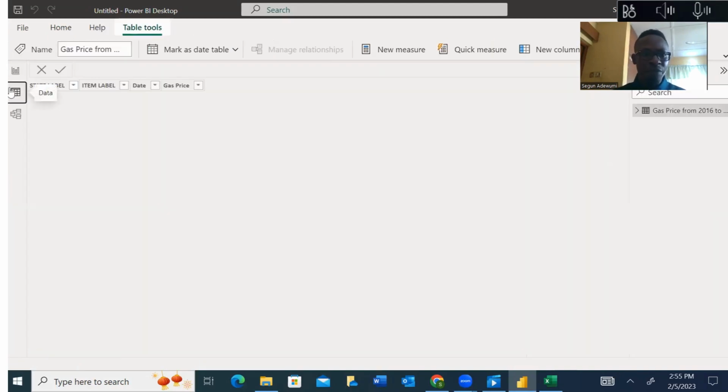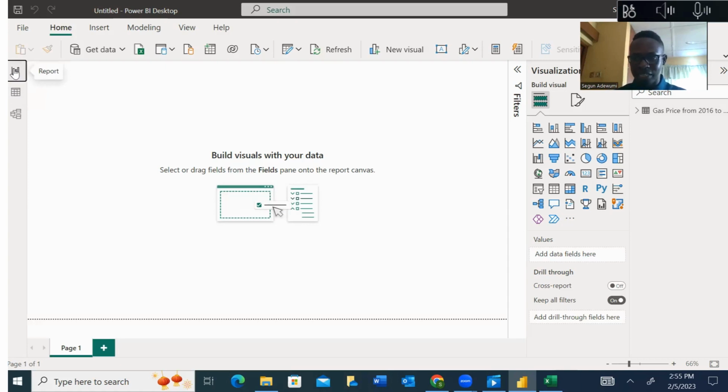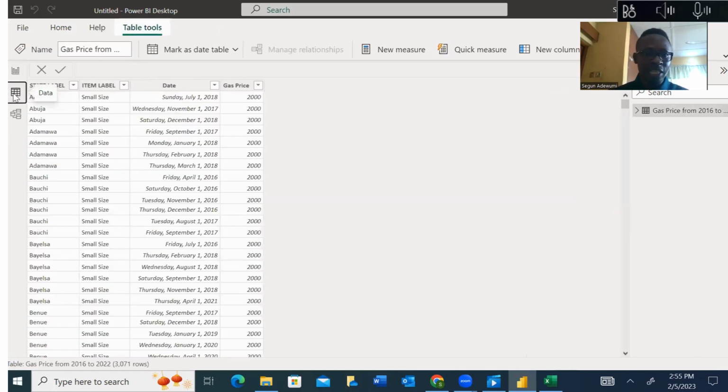We're going to be performing a little time intelligence calculation. But before you can do time intelligence, you need a well-structured dates table. If you go to your data table and you look at your date column here, you will realize that the dates are just on the 1st of July, 1st of November, 1st of December, like that. It's not a proper date table.